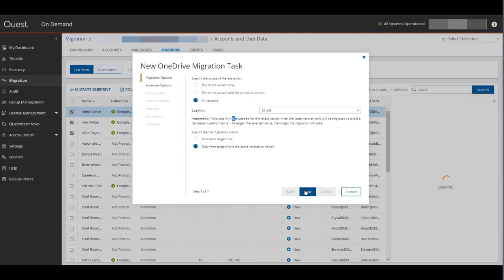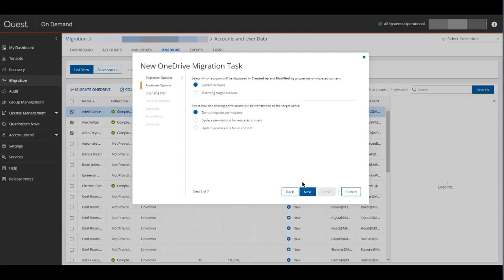So I'm going to click Next and move on to the attribute options. On this tab, this is where we tell the tool how we want to handle the created or modified property of the message, as well as how we want to handle permissions. By default, the tool is going to use the system account that was specified to populate the created by and modified property of the migrated content. But we can tell the tool to match it to the target user. If I went in and modified your OneDrive, it's going to change the matching from Chris at source to Chris at target.